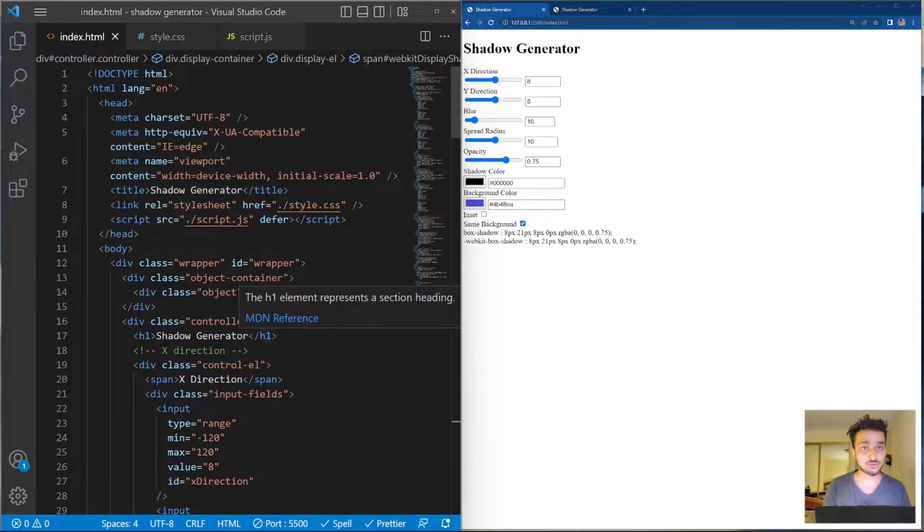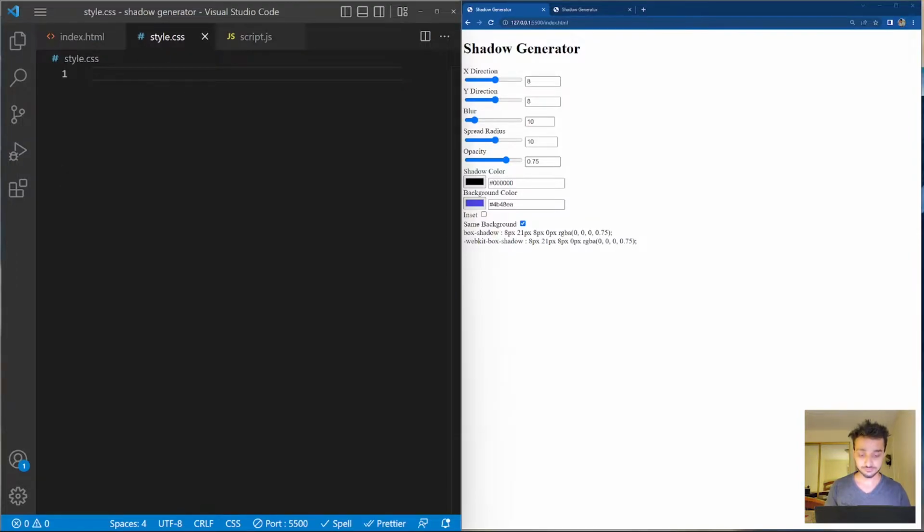Now to make this video shorter, what I've done is I've already created a CSS file, and you're going to find a link in the description. It's going to take you to GitHub, and you can just go there and copy all the CSS and paste it to your file. So that's what I'm going to do now.